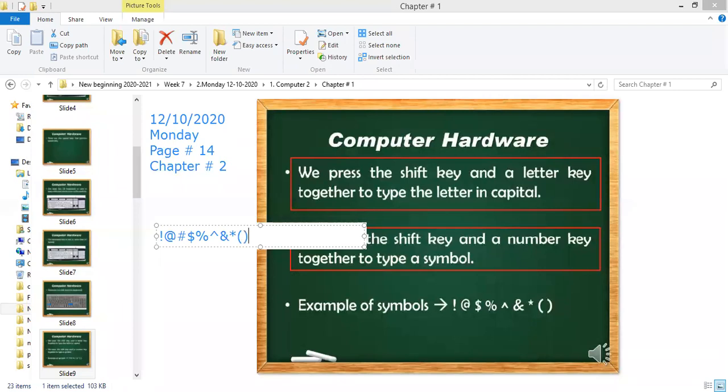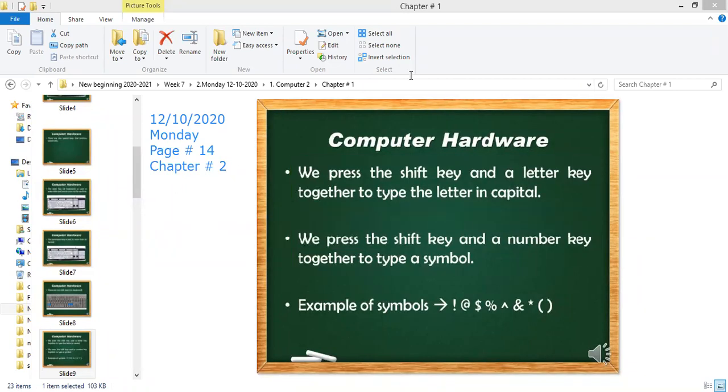If I press them without shift, they would be like this. If you press shift and 1, it becomes an exclamation mark. Shift and 2, it becomes the at sign. In this way, the shift key is working. With the help of shift, you can type many other symbols.